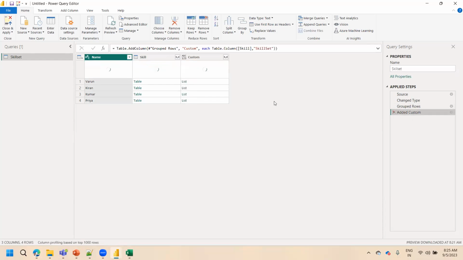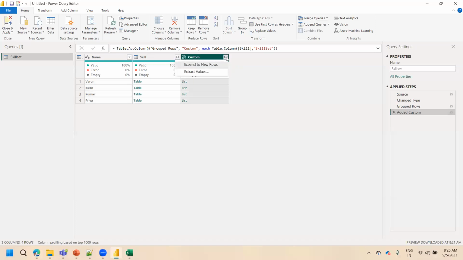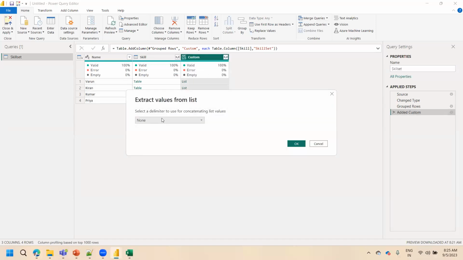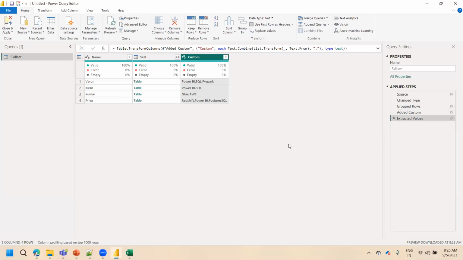So what are you looking for? You are looking to extract the value. Based on some delimiter, so you have to choose the delimiter, comma separator, select OK. Now you can tell me, is this what we are looking for? The expected output, right? Extract value by using a delimiter, from the list.